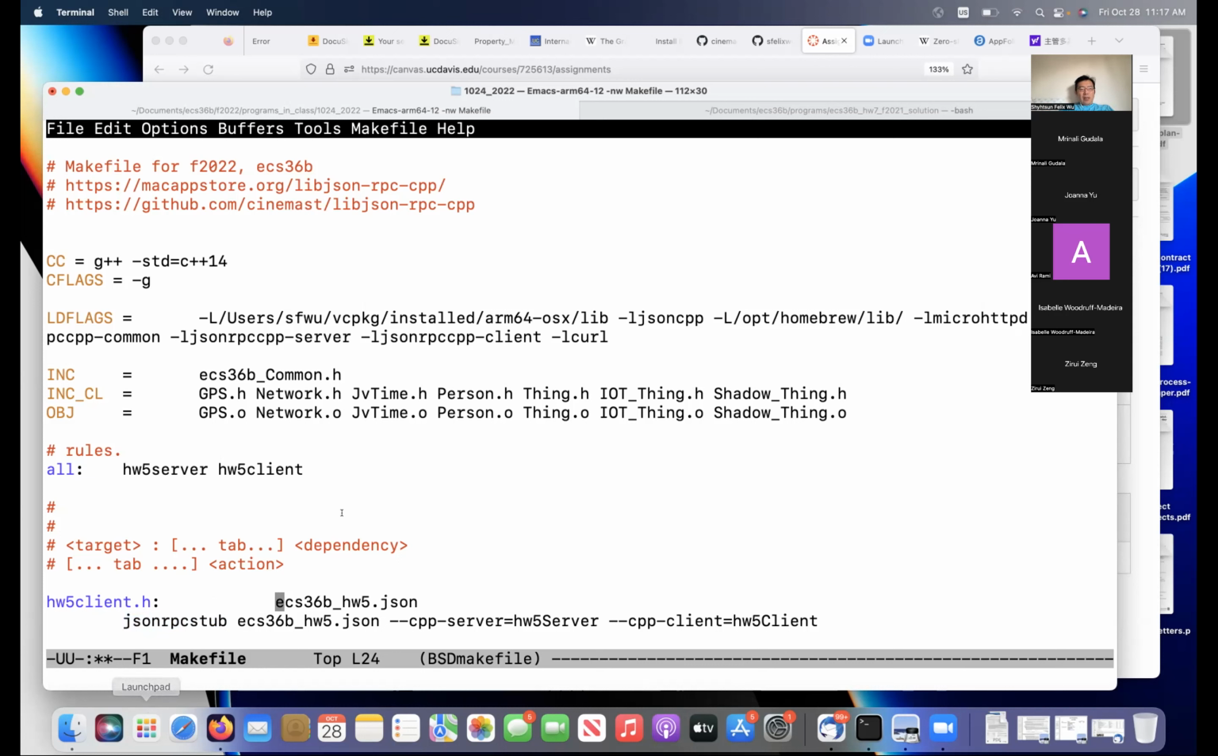So I want to explain a little bit about dependency. What do I mean by dependency? The way it works is that the makefile program is going to check whether the timestamp of the dependency is newer than the target. If the target's timestamp is newer than the dependency, then I'm not going to execute the action. I will execute the action only if the dependency has a newer timestamp than the target. Okay, let me give you an example. You know what? I'm going to do this.